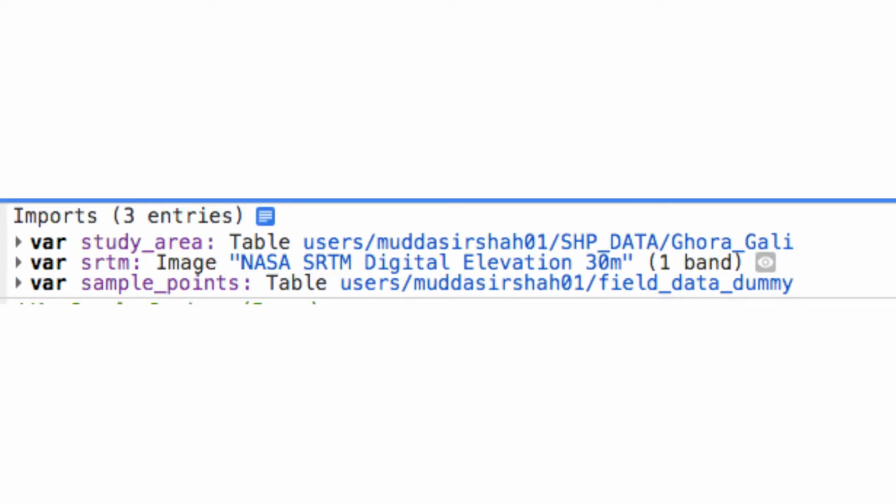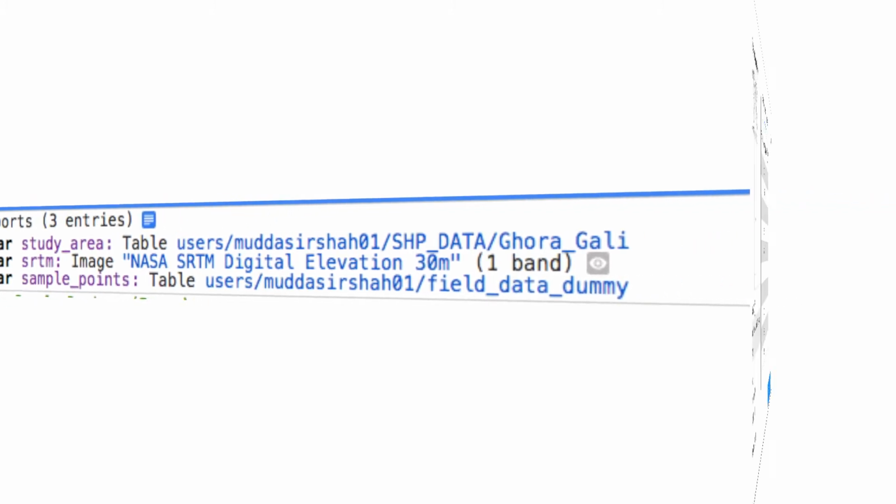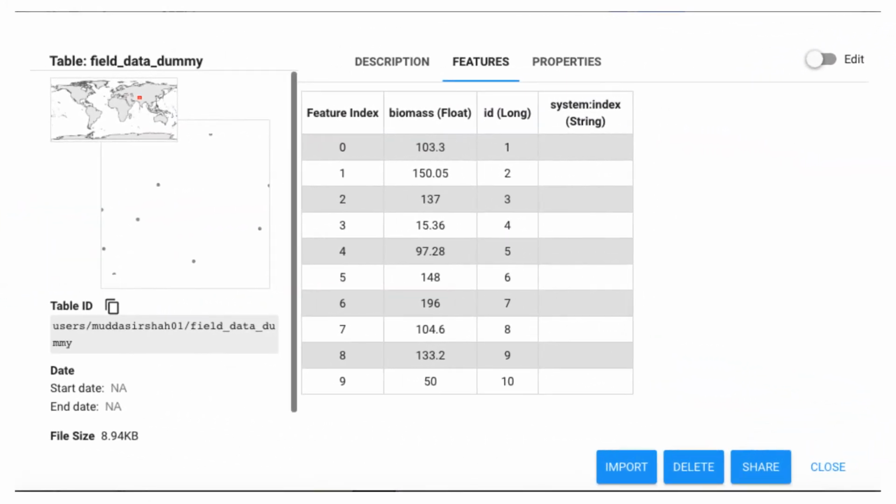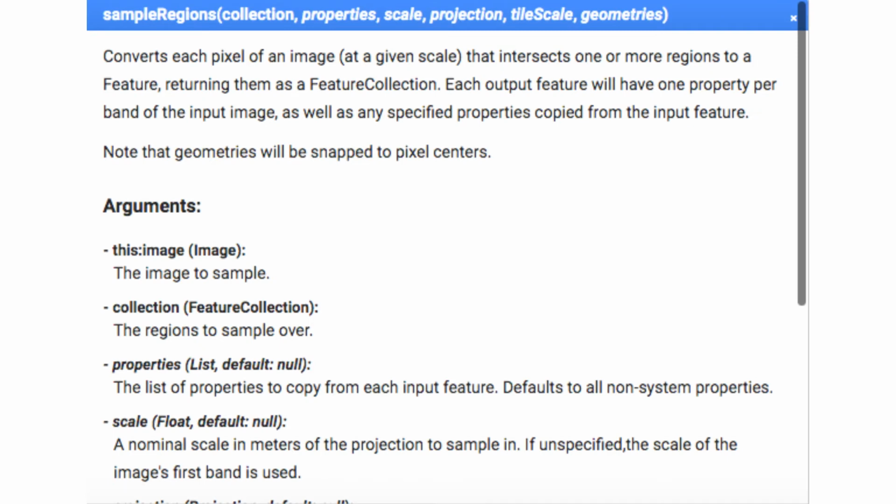I have loaded study area boundary from my assets. Next, I have loaded SRTM image. Then finally, I have a points feature collection having one column by the name biomass. The feature collection contains 10 points. First, we will use the sampleRegions function.